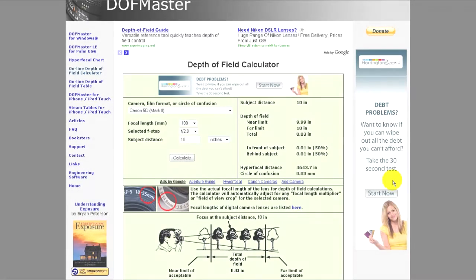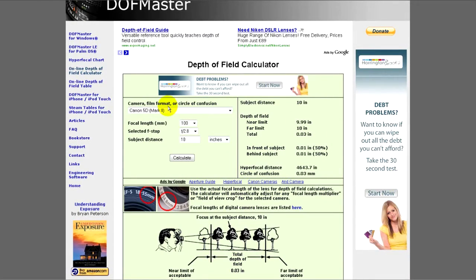So here we are in the depth of field calculator site, and you can see here I've put in the camera 5D Mark II because it's got a full frame sensor, and there's less depth of field generally with a full frame sensor. I've also put in the focal length lens of 100mm, so let's just say it's 100mm macro, and the f-stop is f2.8.